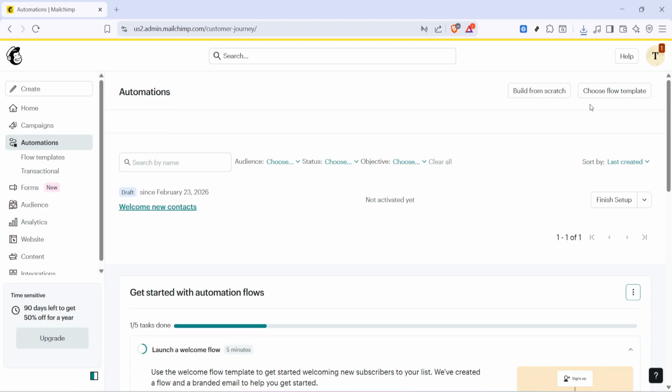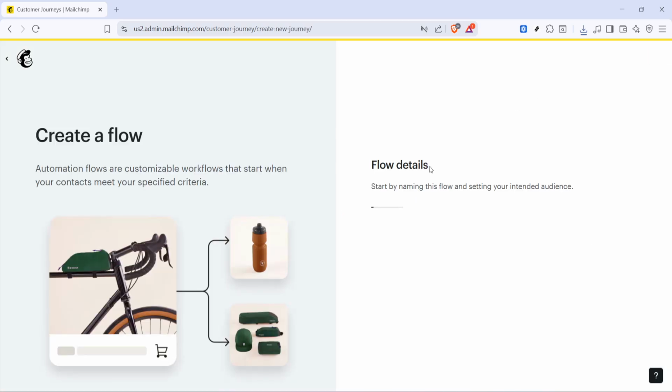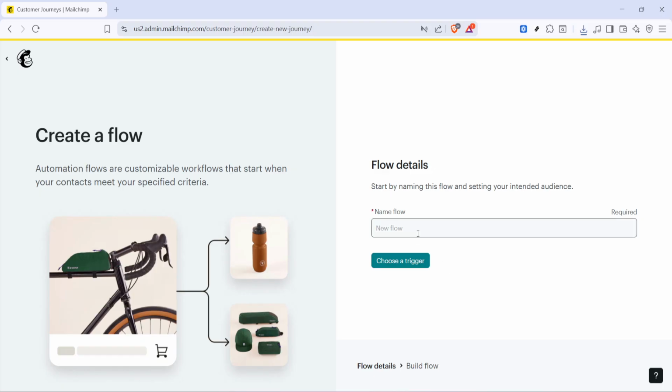Inside automations, choose Build from Scratch. Even though you're starting from scratch, you'll still have access to guided options. This approach puts you in the customer journey builder and sets you up to choose a structure that matches your goal. Next, select Choose Flow Template.